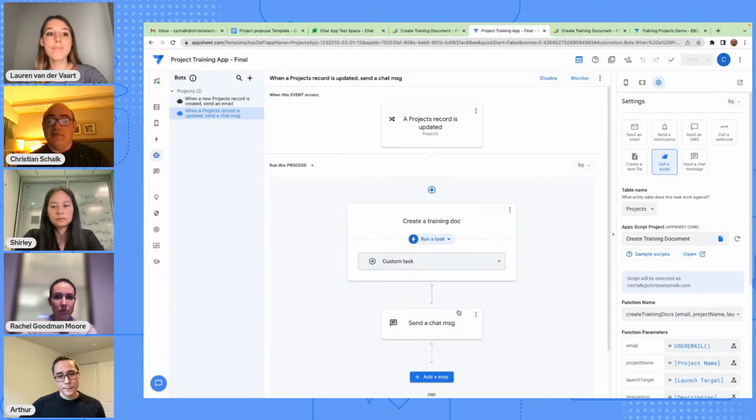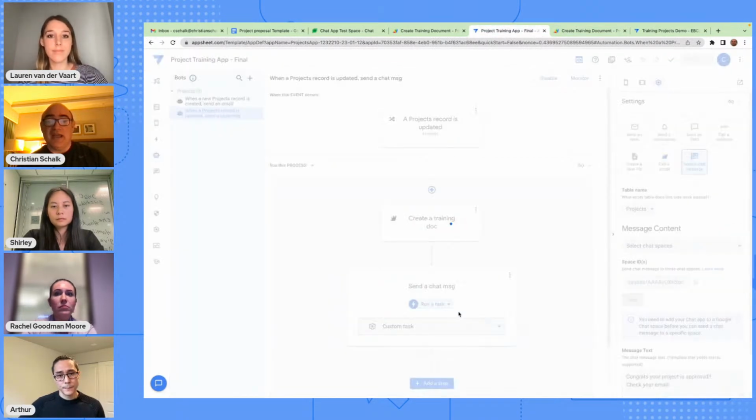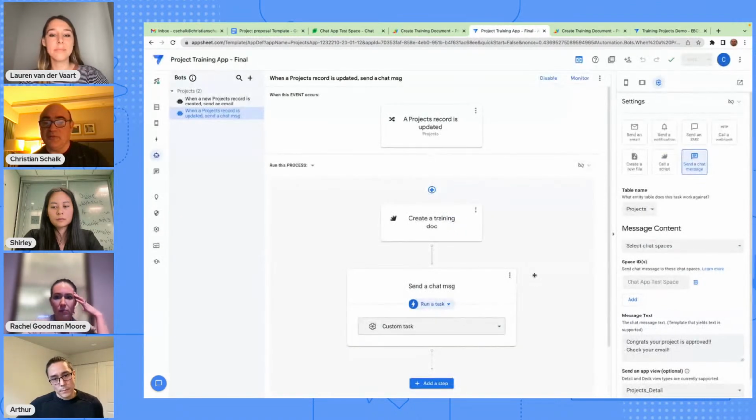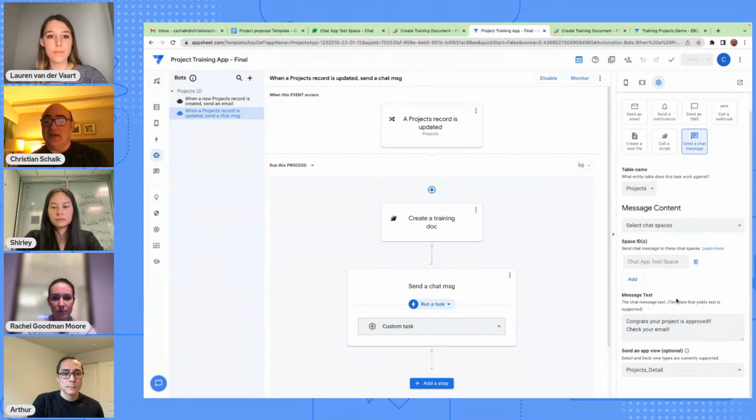And then for the final task here, I have it sending a chat message. So if I click over, I send the chat message, and as you can see here, I'm sending the content of that chat to a chat space, and I have my chat app test space, which is already set up. I can show you really quickly what that looks like, but basically it just says, congrats, your project is approved, and it shows the actual project's details in the body of the chat message, right?